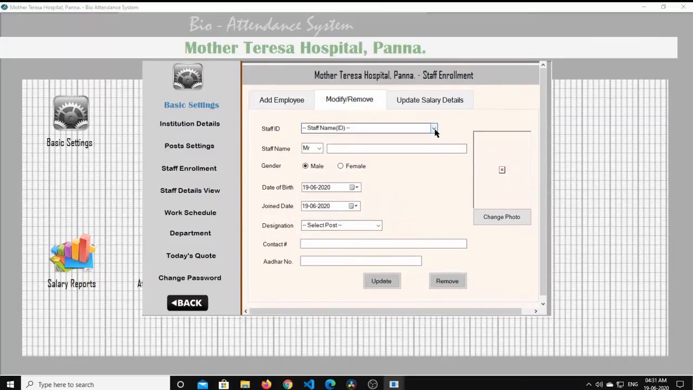You can go to modify and see and select the staff, and if anything is to be modified, you can modify and update. 79858727766. And update. Yes, it has been updated successfully. Now when you select once again, you can find the updated data over here. Yes, so this is how we have to add every staff member in the bioattendance system.